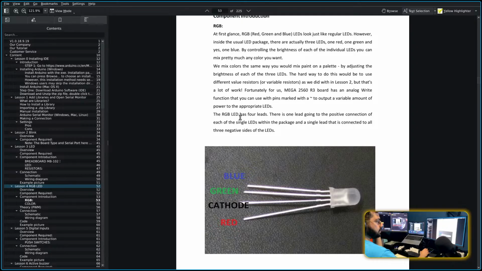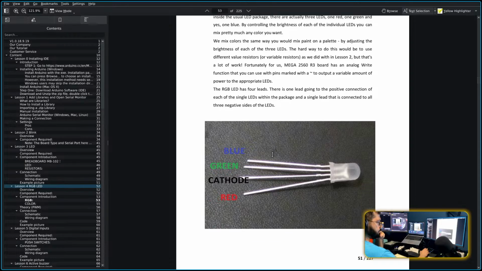The RGB LED has 4 leads. There is one lead going to the positive connection of each of the single LEDs within the package, and a single lead that is connected to all 3 negative sides of the LEDs. Okay.